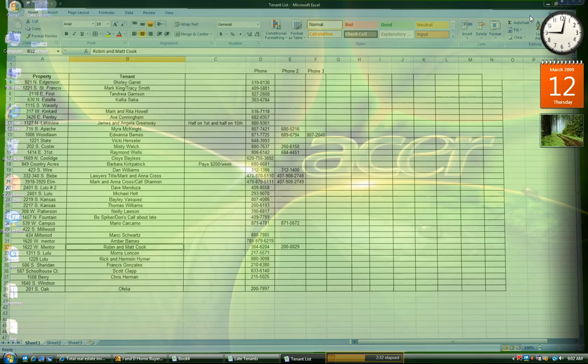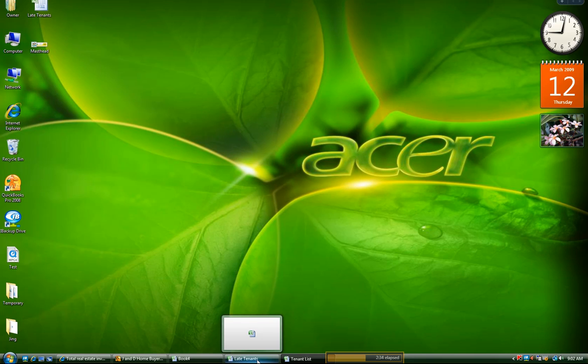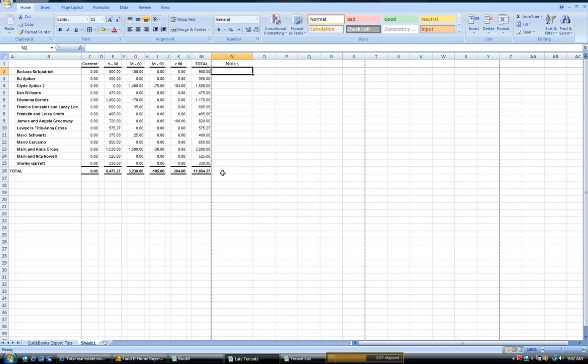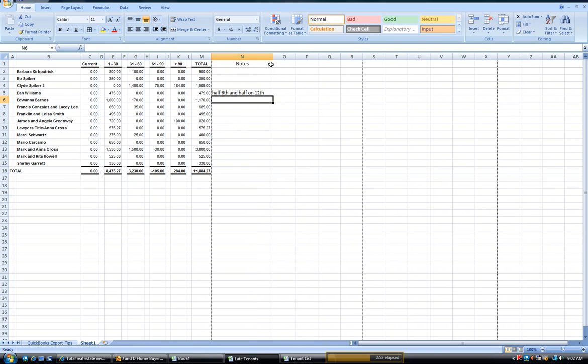So then when you call them, you go back into the late tenant list, and you've got a note section here. If this person says they're going to pay half on the 6th and half on the 12th, then just notate that. That way when we go back in here and follow up, we know that if they haven't paid on the 12th, then we need to call them again. Do that on all of them. If you left them a message, just put left message, and then anything else that would be relevant here.